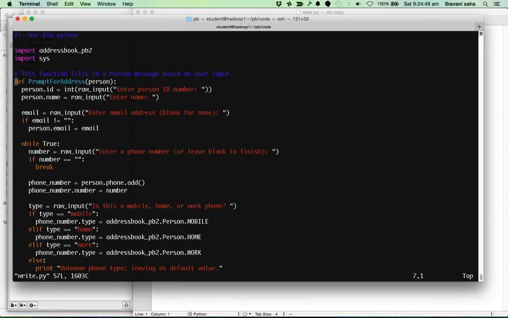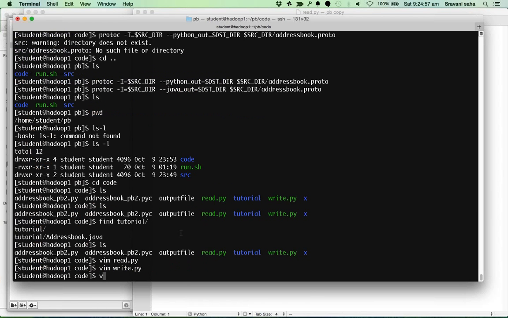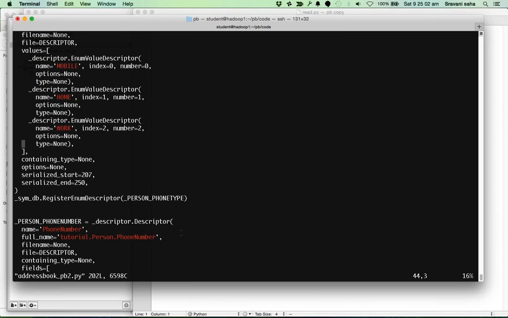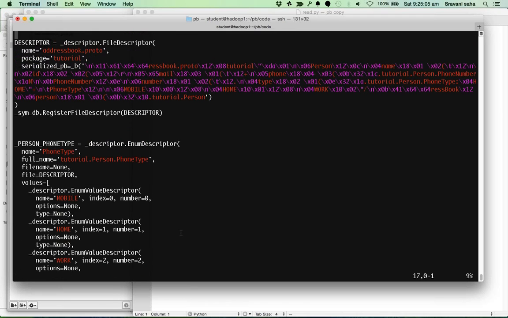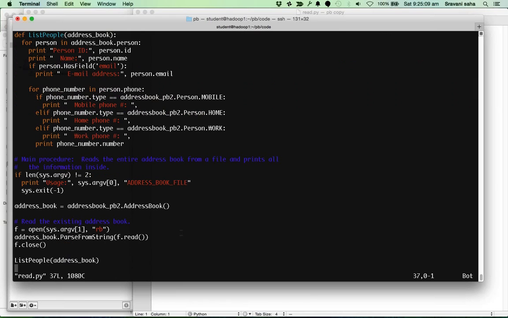It basically saves whatever. I'll show you again. Vim.python. Okay, addressbook.python is something which is generated by the protocol buffer compiler. Next is your read.py. Read.py reads a file written using protocol buffers. For example, take this case. We are reading whatever file is being passed as argument.